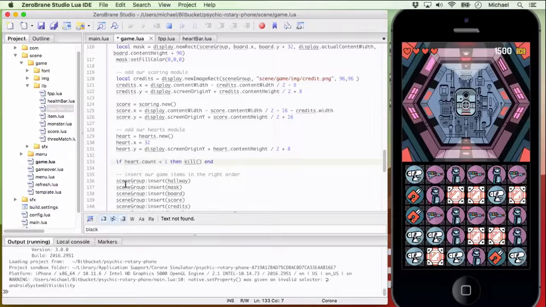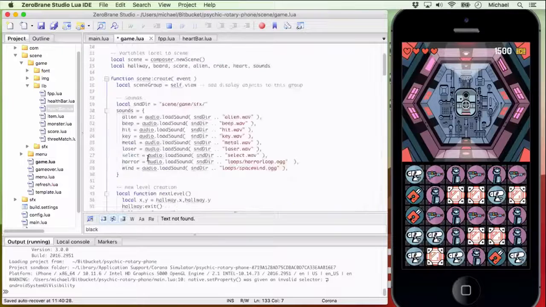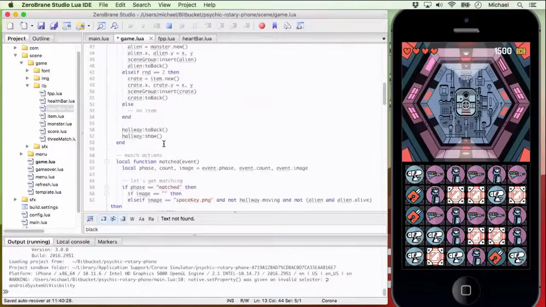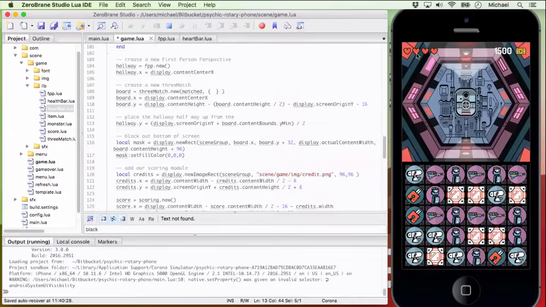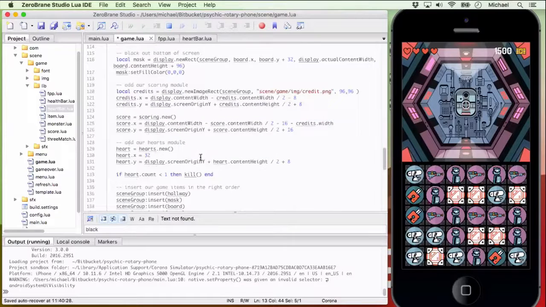So the scene that we created it in, or as we see up here, we make that heart a local variable to the entire game Lua, so you can basically access it from anywhere inside of this file. And so that's just another way of taking something really simple, something that would be in a lot of different games, and making it something that becomes incredibly portable across different projects.